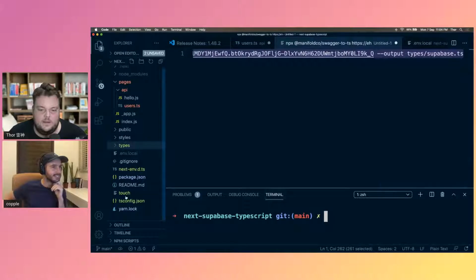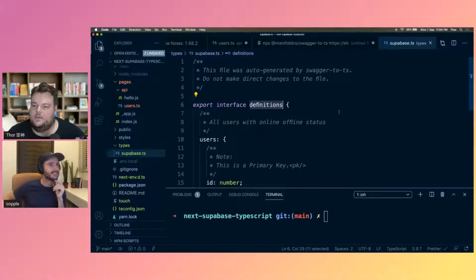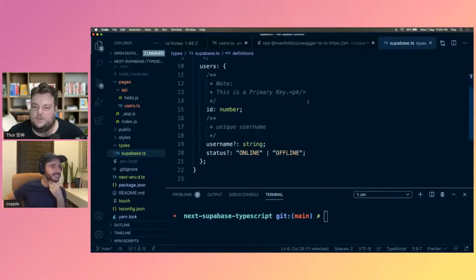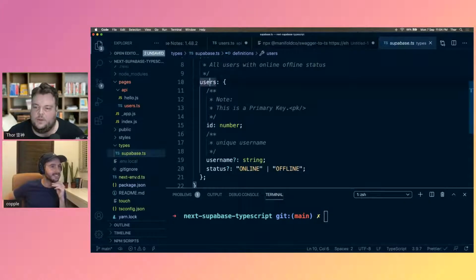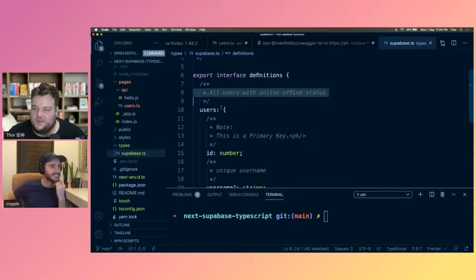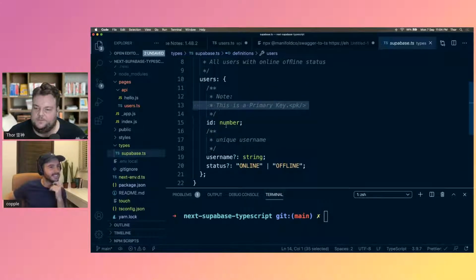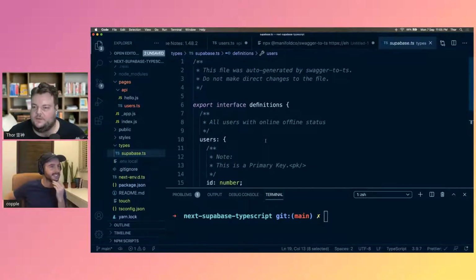And then types, we got a new file here. So now we have definitions interface with our users. We even have here the comments, right? Because they are in the OpenAPI spec. Note there's a primary key. Yeah, so I mean that's pretty cool. That's exactly what we want.